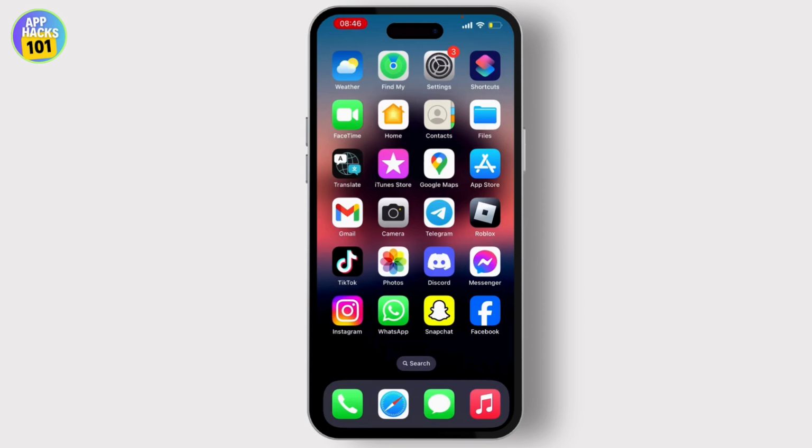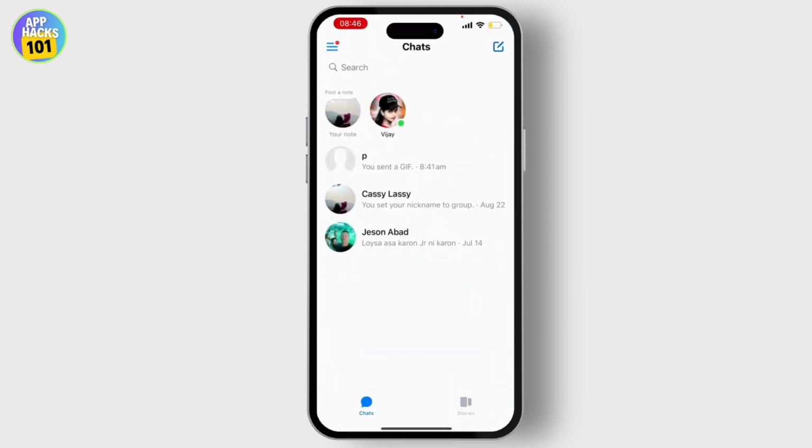For that, first of all, make sure that you have installed the updated version of the Messenger application. Once you check that, launch the Messenger application and make sure you have logged into your account. Now simply tap on the three lines on the top left corner of your screen.